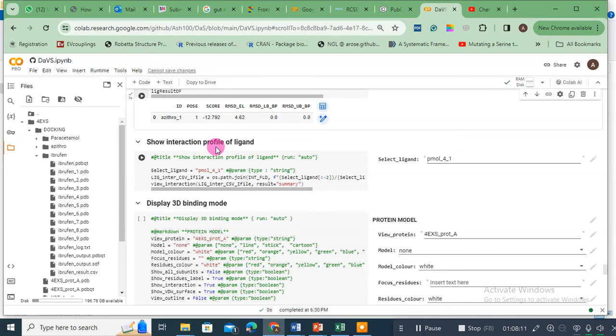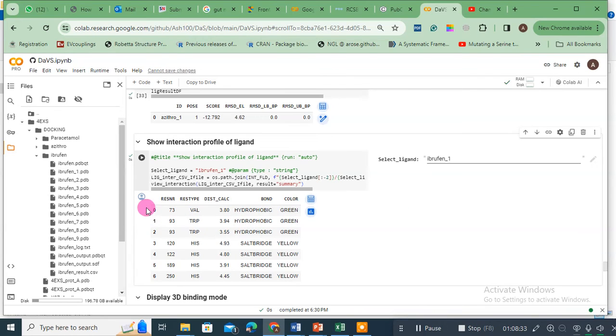Okay, show interaction profile of ligand. So which ligand? Let's say I am interested in the first one, ibuprofen underscore 1, because it is our best compound from the ibuprofen. So you can see ibuprofen 1 makes these interactions. It makes 4 salt bridges with this distance, with which residues? Histidine 120, 122, 89 and histidine 250, and it makes 3 hydrophobic or van der Waals interactions with valine, tryptophan and again tryptophan. These are the residue numbers.